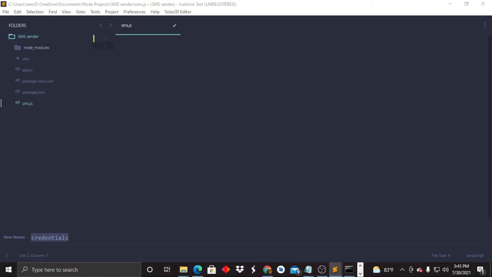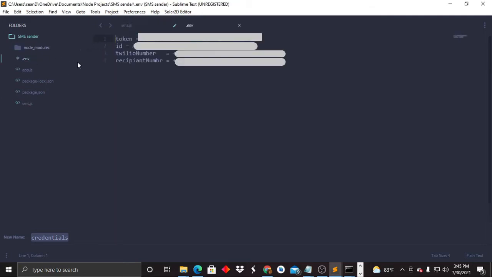The first thing you want to do is create a .env file. My .env file looks like this. You have the token. So this token, you can find this in your Twilio console window on the Twilio website.